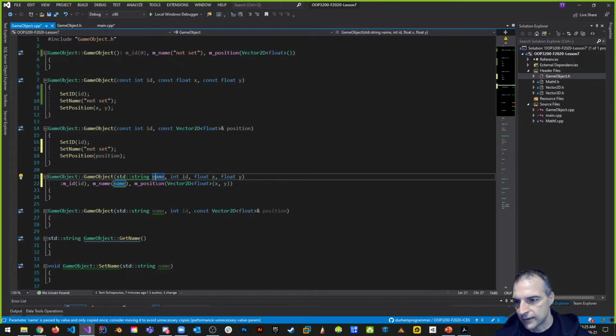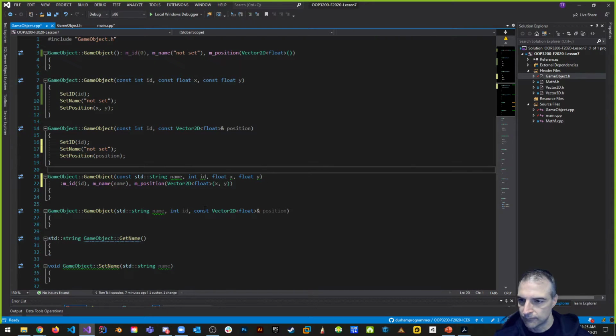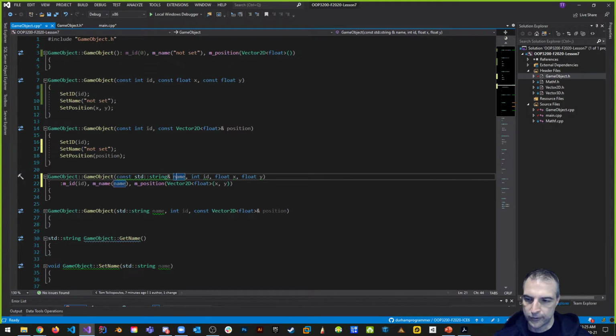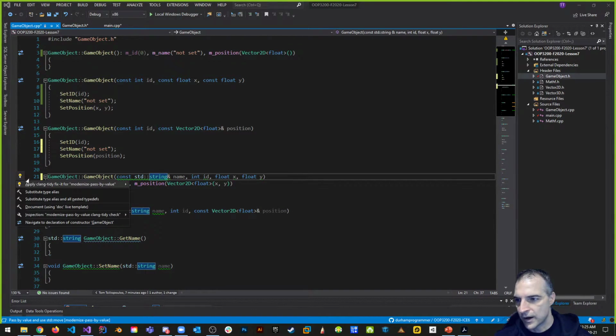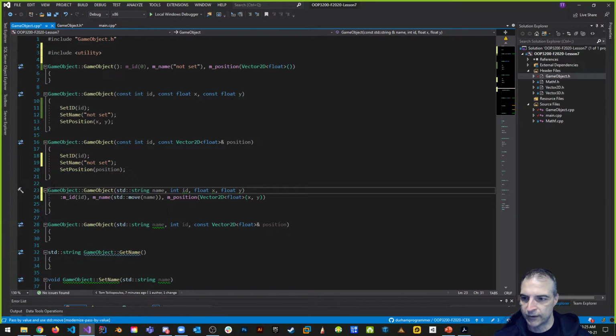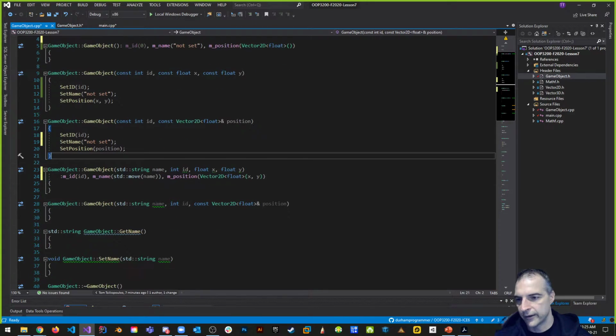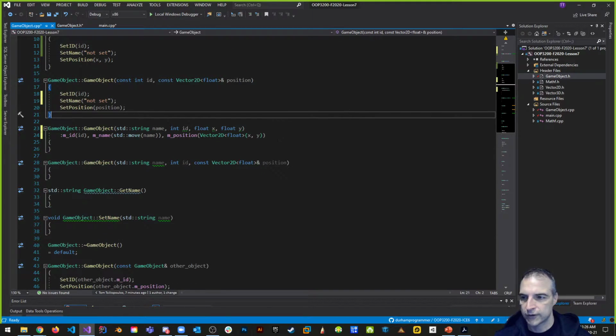It says that name could be const, that's for sure. And also, it might as well be a reference, so we don't copy the entire thing there. And then it also says maybe we want to pass by value, so we're going to use the standard move mechanics to pass a name by value, as opposed to a reference. So that's what this does here. That took care of the second new constructor we just made.